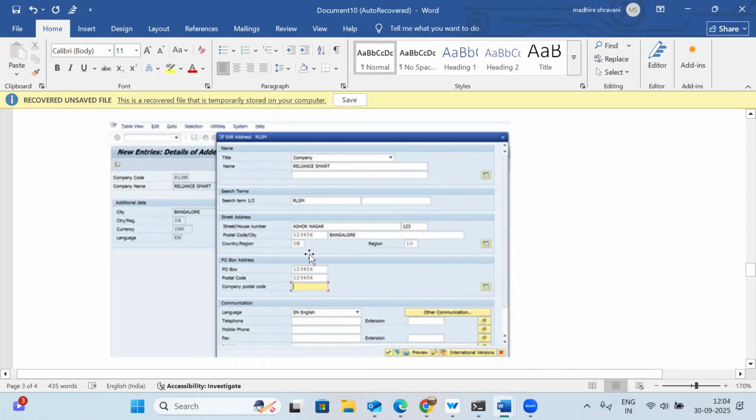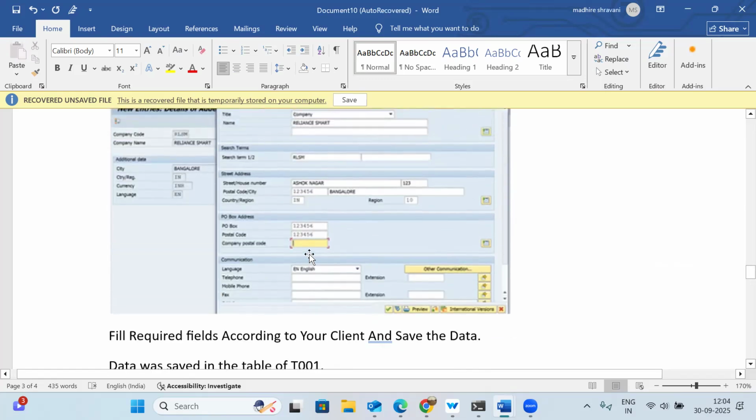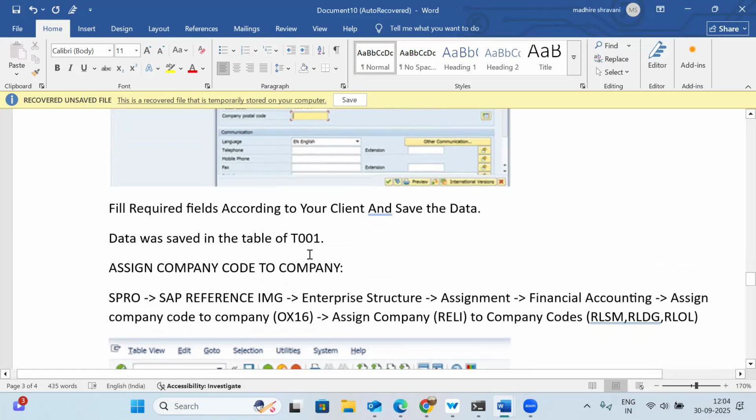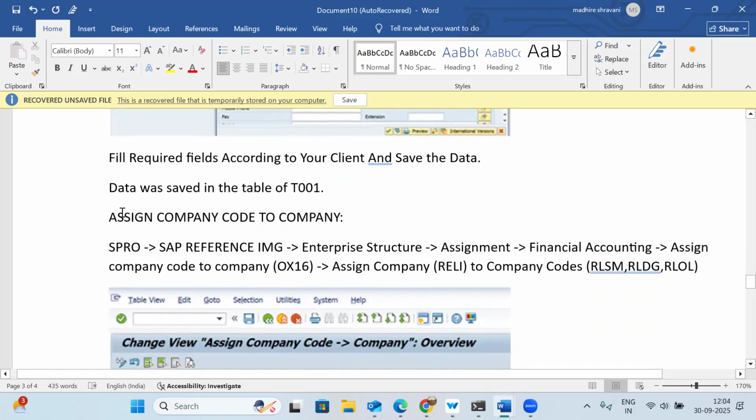For creating a company, OX15 is the transaction code, and for creating a company code, OX02 is the transaction code. Once the company code is created, this company code should be assigned to the company. That should be in assignment. Here you can see, assign company code to company. This is the path: SAP Enterprise Structure. Previously we were in Definition; here we have Assignment. Once you go to Assignment, then Financial Accounting, Assign Company Code to Company.